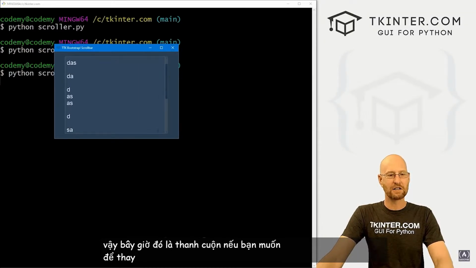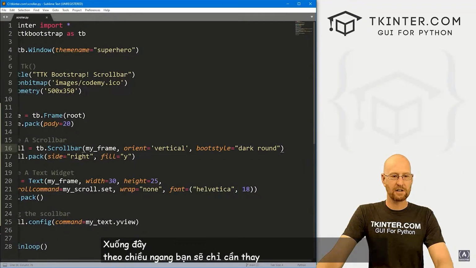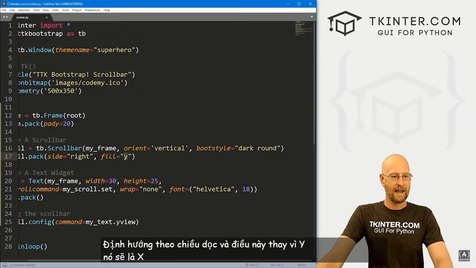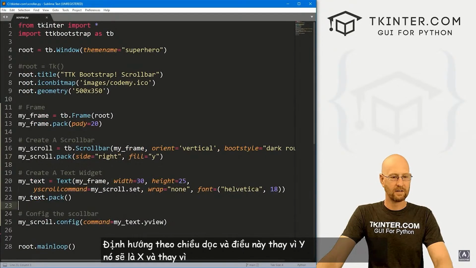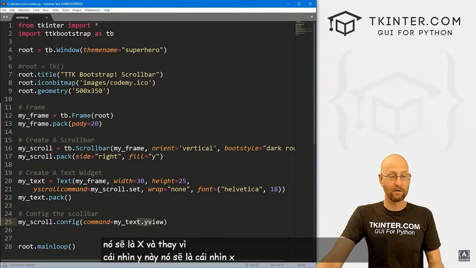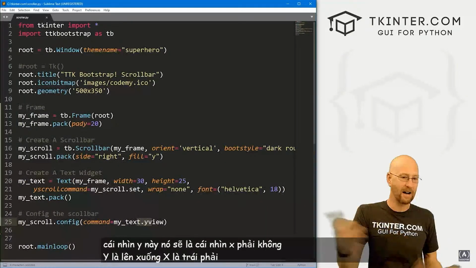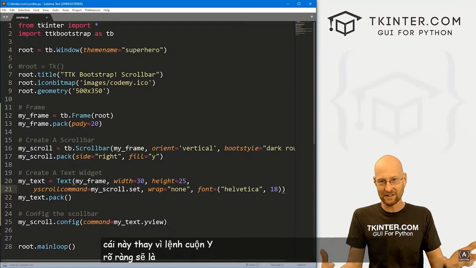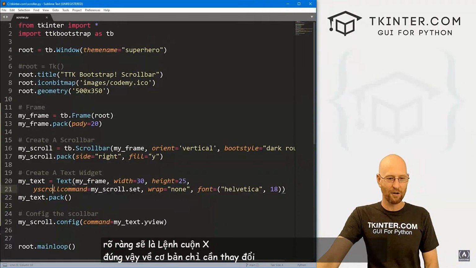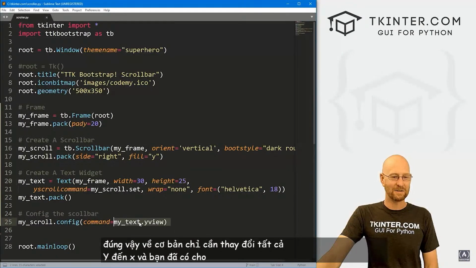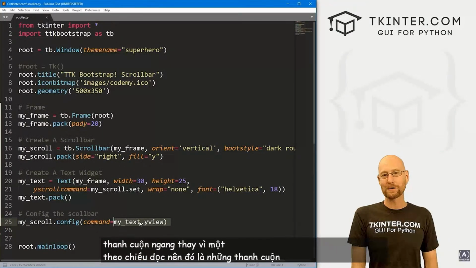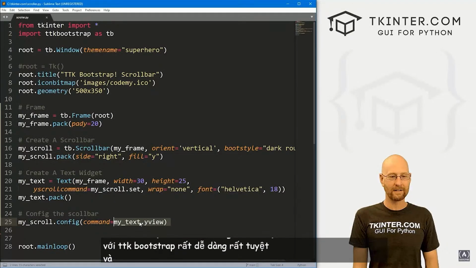Now, if you wanted to change this into a horizontal one, down here, you would just change your orient to horizontal, and instead of Y, it would be X. And instead of Y view, it would be X view, right? So Y is up and down, X is left and right. That's really all there is to it. Also, instead of Y scroll command, it would obviously be X scroll command, right? So basically just change all the Ys to Xs, and you've got yourself a horizontal scroll bar instead of a vertical one. So those are scroll bars with ttkbootstrap. Very easy, very cool, and pretty fun.